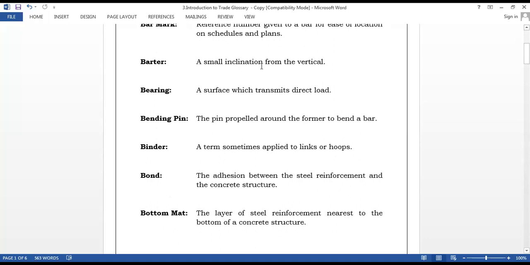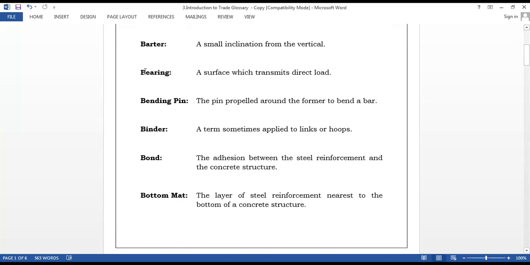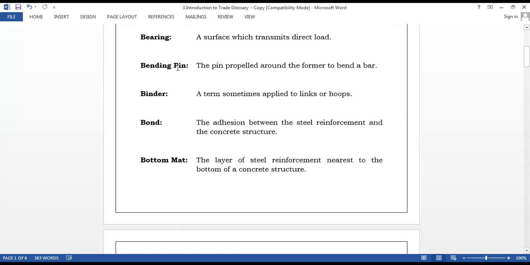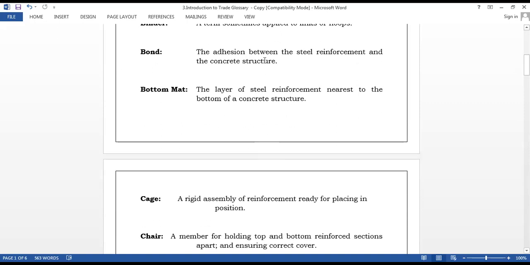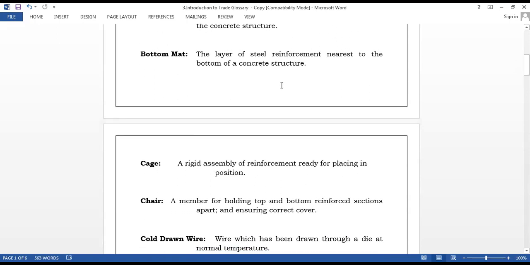Batter, a small inclination from the vertical. Bearing, a surface which transmits direct load. Bending pin, the pin propelled around the former to bend a bar. Binder, a term sometimes applied to a link or hoop. Bond, the adhesion between the steel reinforcement and the concrete structure.